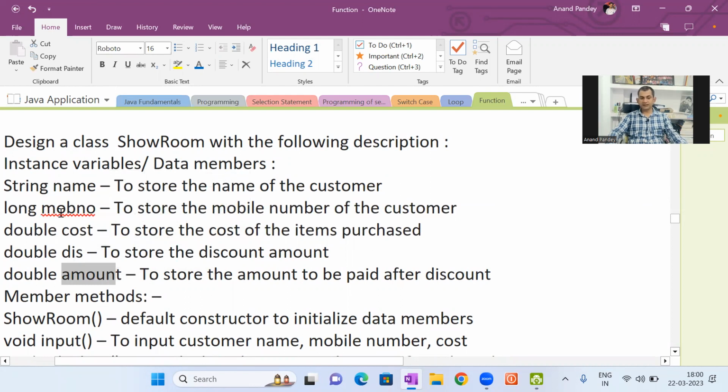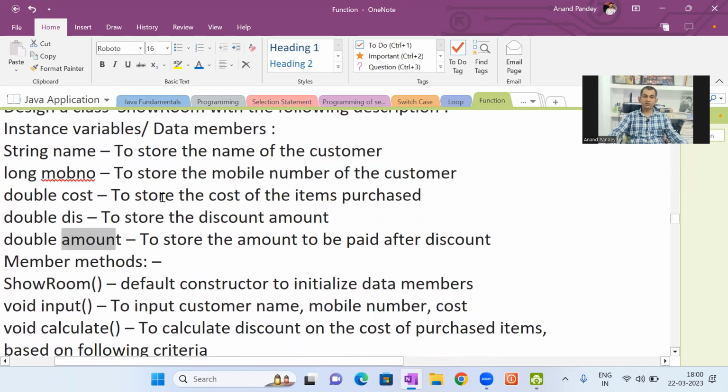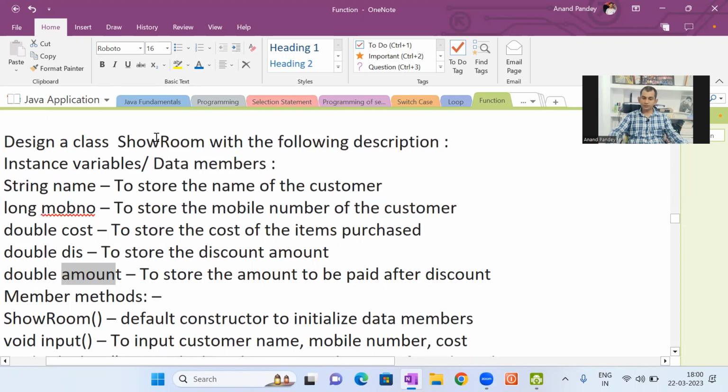So this class has 5 data members: name for the name of the customer, moveno to store the mobile number of the customer, cost to store the cost of the items purchased, dis to store the discount amount, and amount to store the amount to be paid after discount. Description is given only, that's why this question looks lengthy. But this question is the easiest question. ये क्वेश्चन देखने में सबसे बड़ा लगता है लेकिन सबसे इजी क्वेश्चन है. So what is the class name? Showroom. And it has 5 data members: string name, long moveno, double cost, double dis, and double amount.